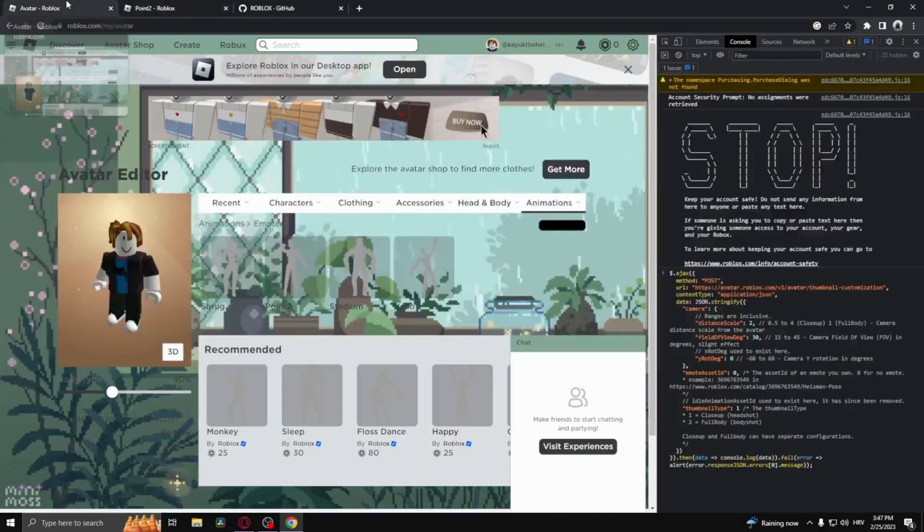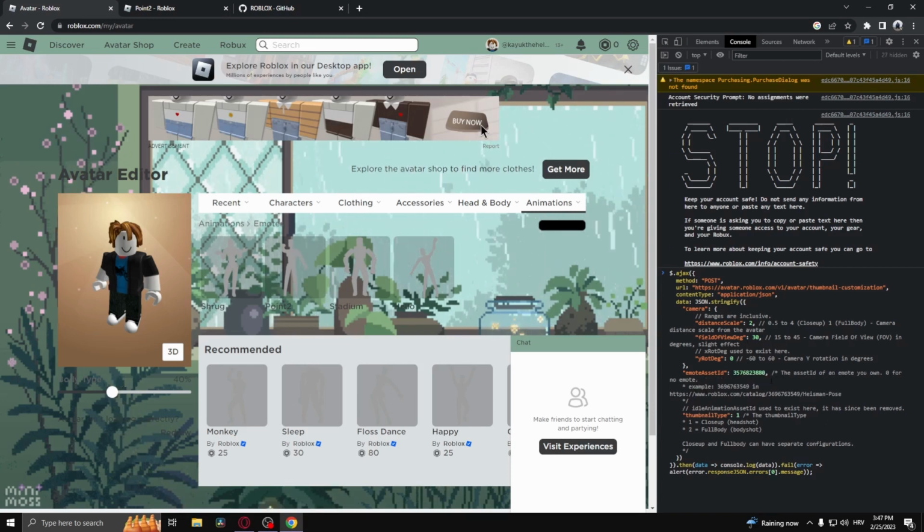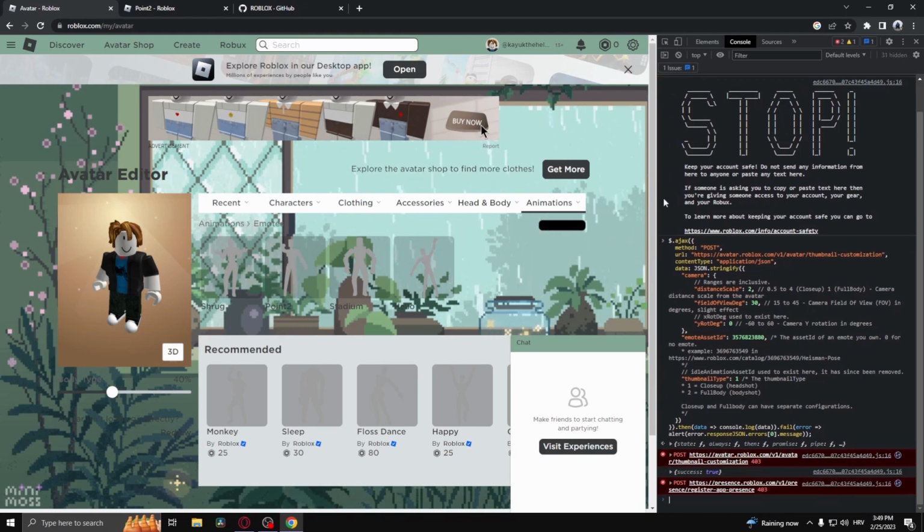do is copy that, and right here where it says emote asset ID, what you want to do is delete that 0 and paste in the number from the animation link. And now all you need to do is click enter, and from here it should work.